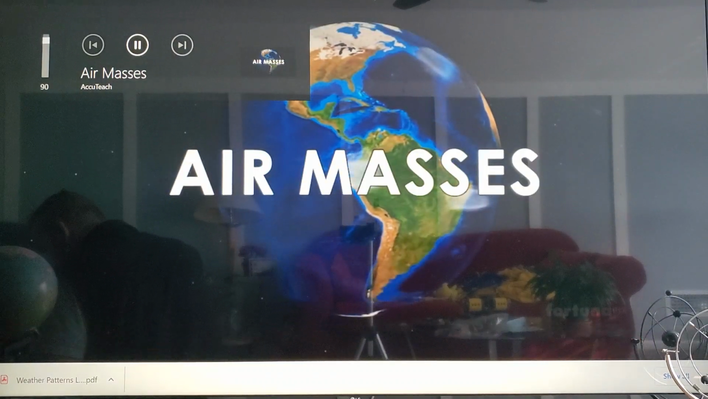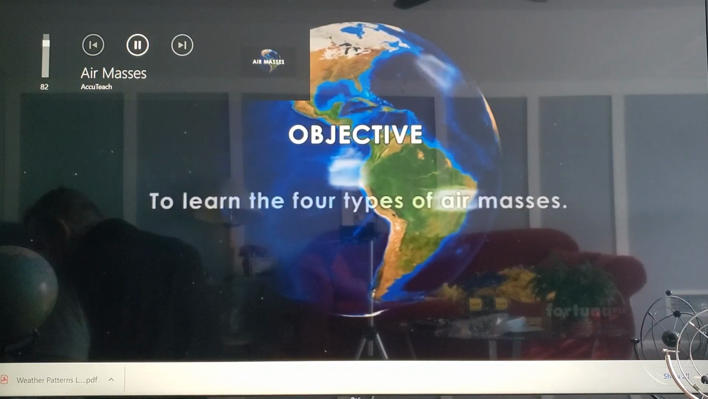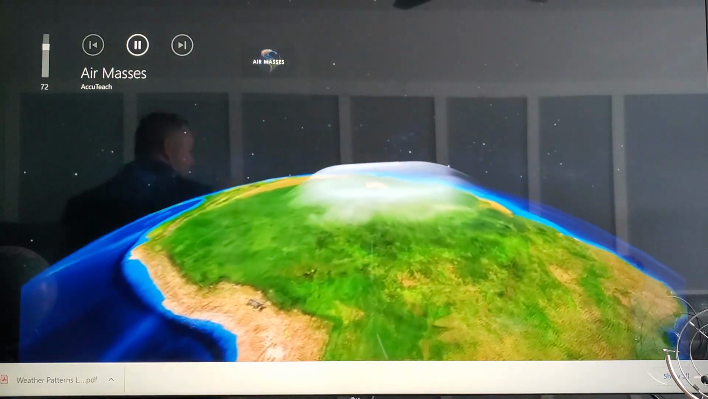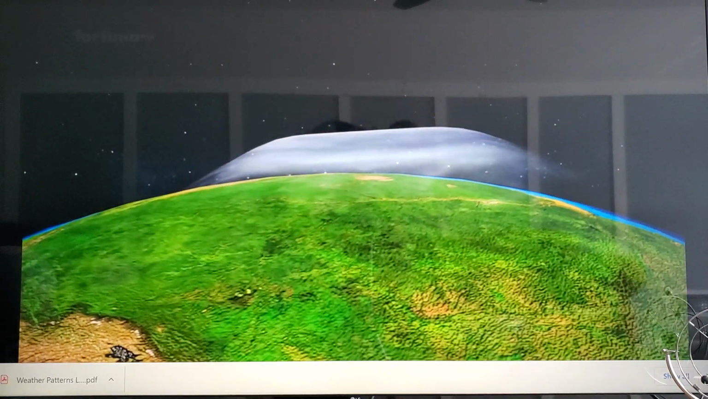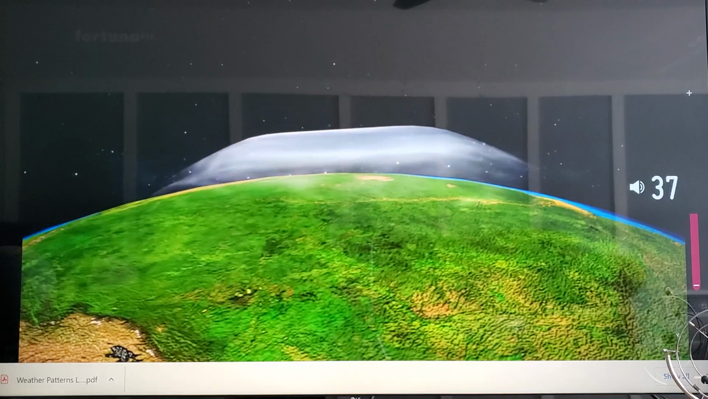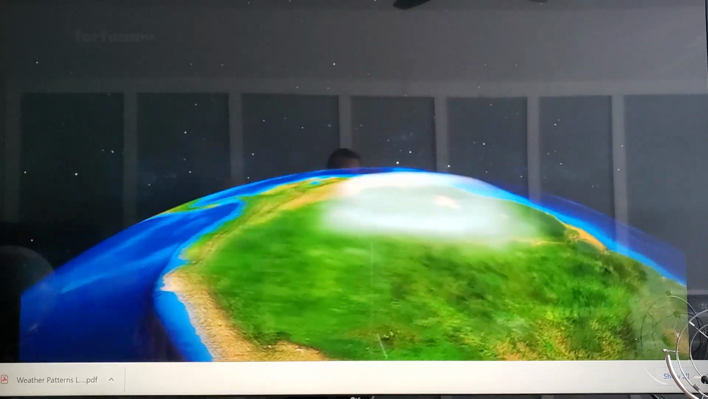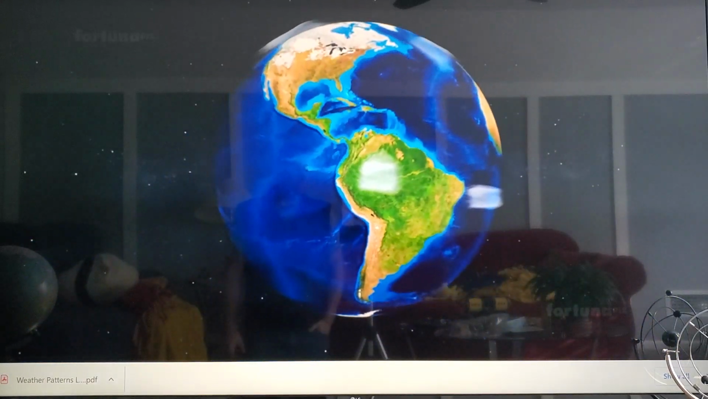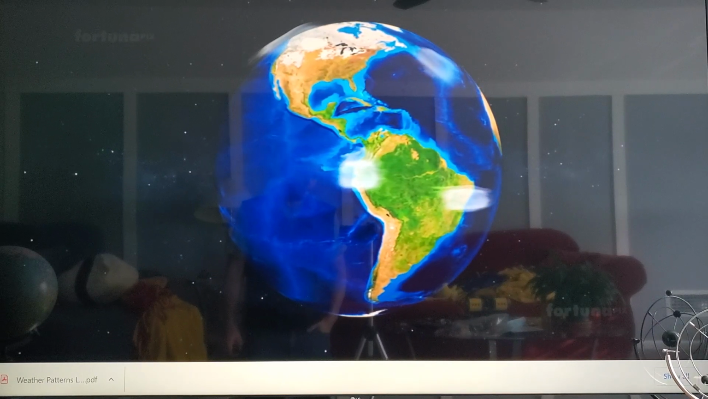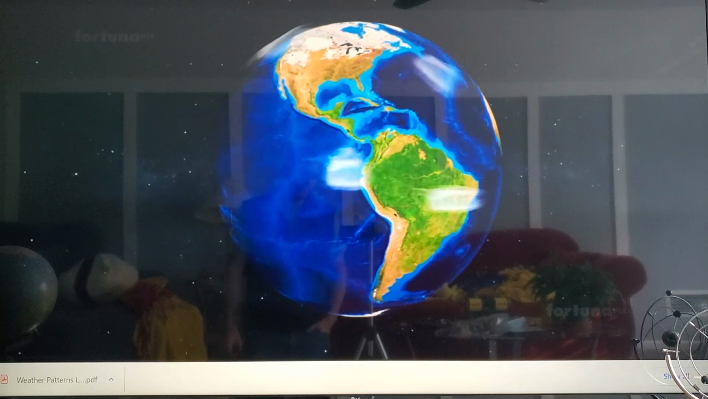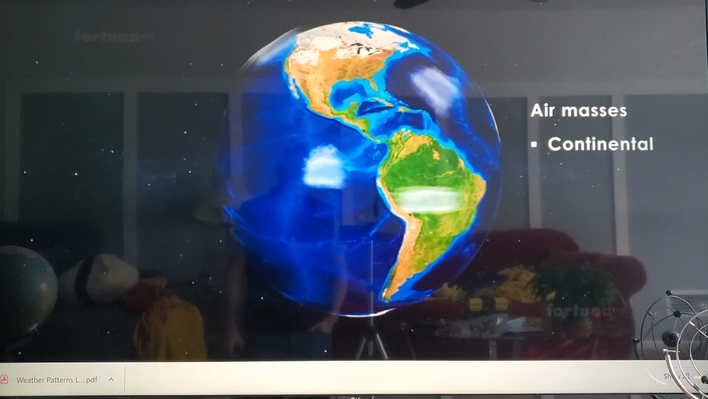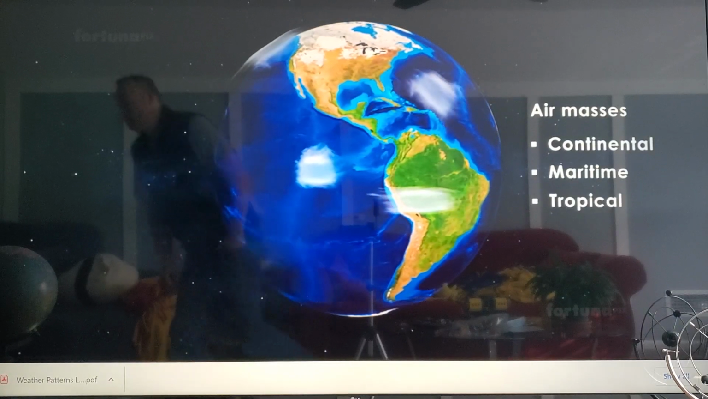Air masses. Objective: to learn the 4 types of air masses. An air mass is a huge body of air, so large that it often stretches for several thousand miles. Air masses generally have similar temperature and moisture properties throughout. The geographical location from which an air mass originates is its source. The types of air masses formed on Earth are determined by their source region. Air masses can have one of 4 qualities: continental, maritime, tropical, or polar.